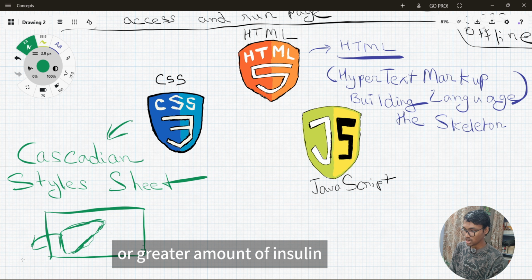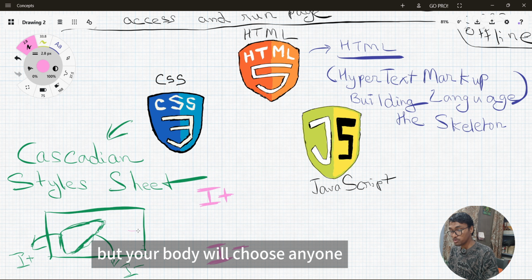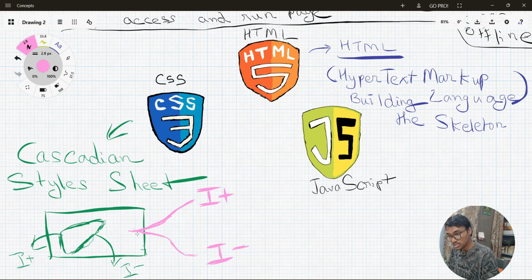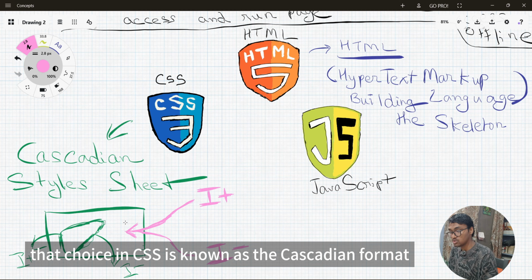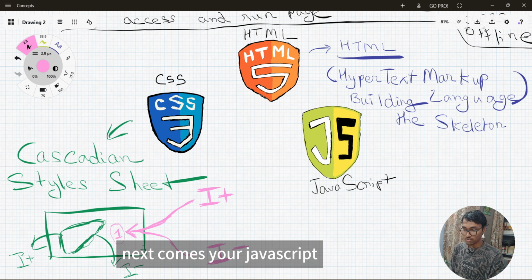The father's genes, IGF2 plus, contain a greater amount of insulin in your body, and the mother's genes, IGF2 minus, contain a lesser amount of insulin in your body. But your body will choose any one, and that choice is known as the cascading format. That choice in CSS is known as the cascading format, and that's why CSS is named after the cascading format only. Next comes your JavaScript.